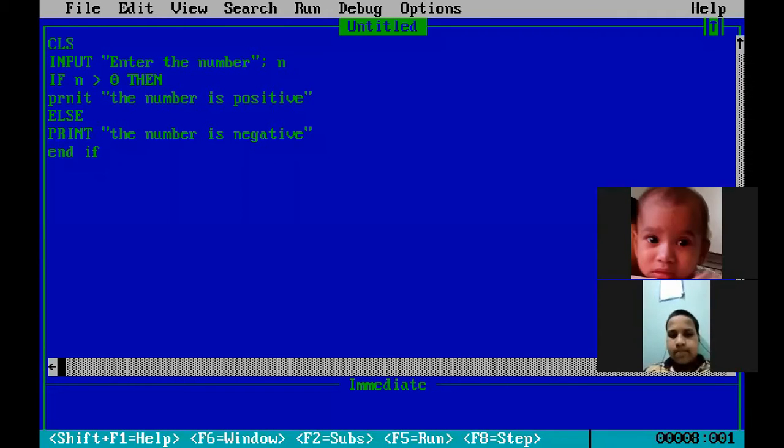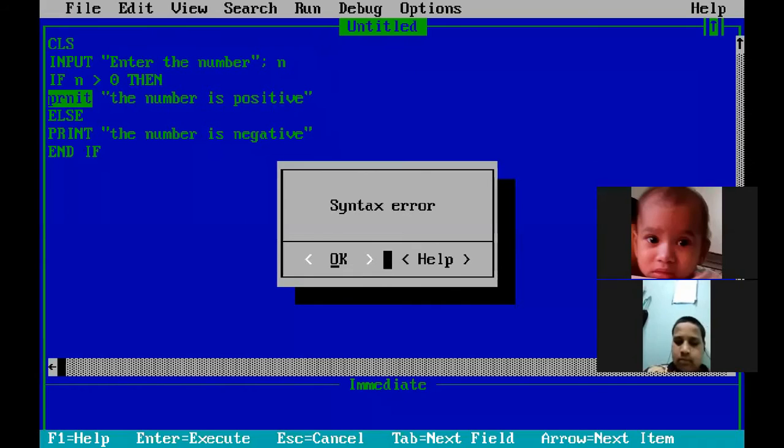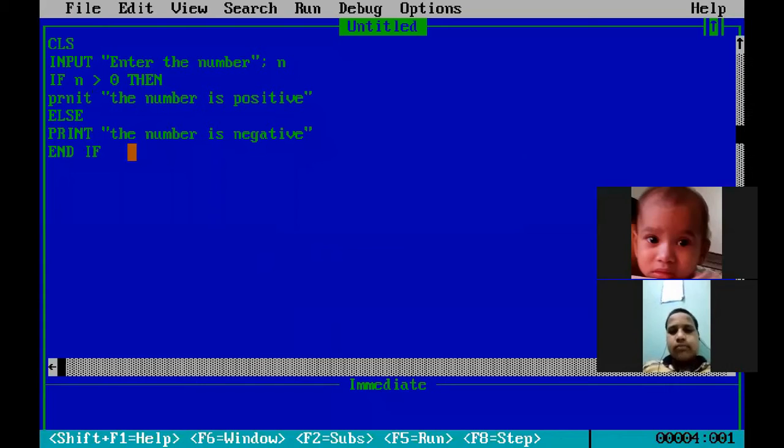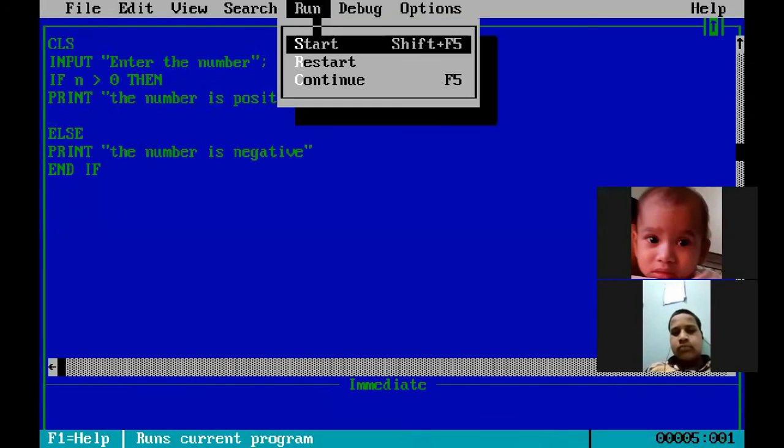Now after that we have to run the program. So here run is there, and we can press Shift plus F5 to run this program, or we can go to run and click start. It is showing a syntax error, you can see. So okay, print. I have written the wrong spelling here. Now let's run it.